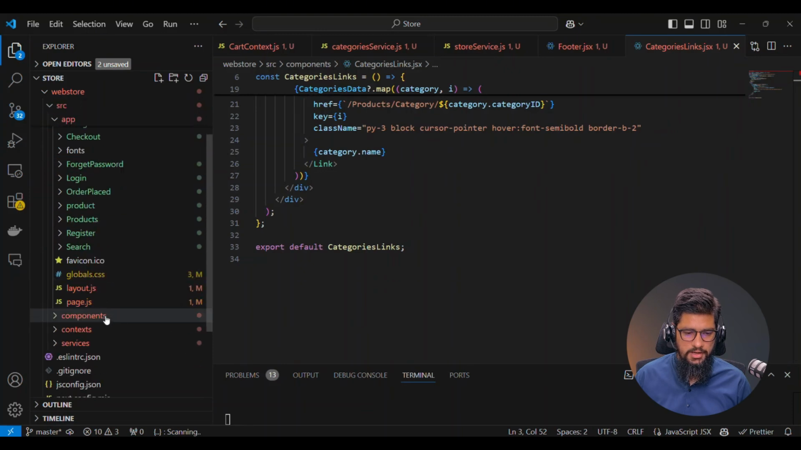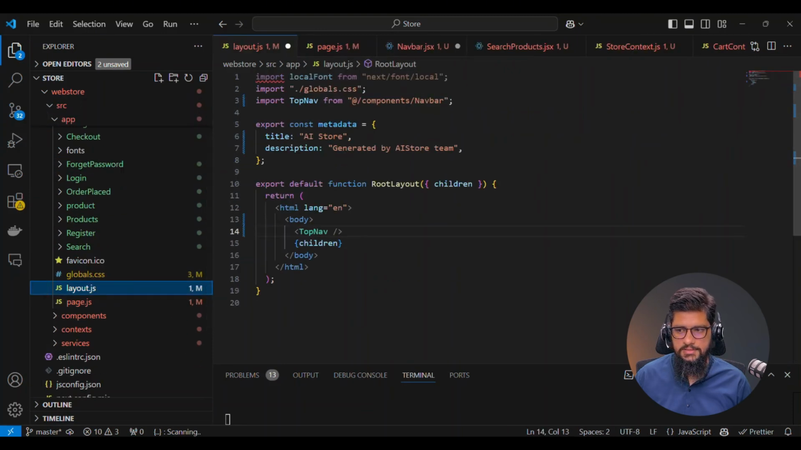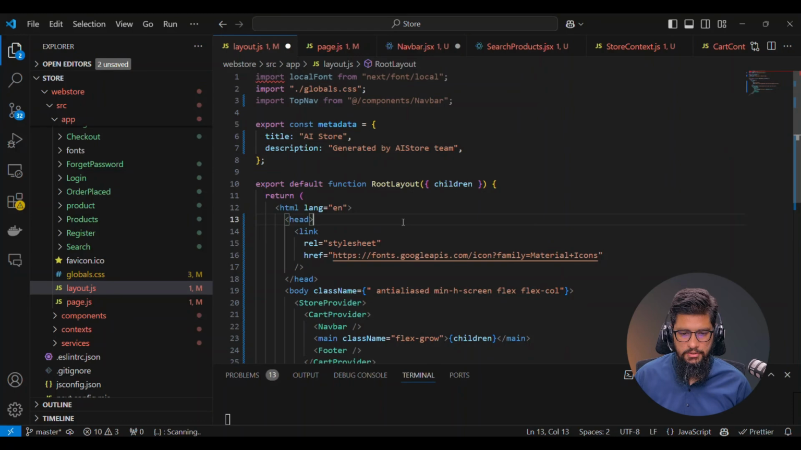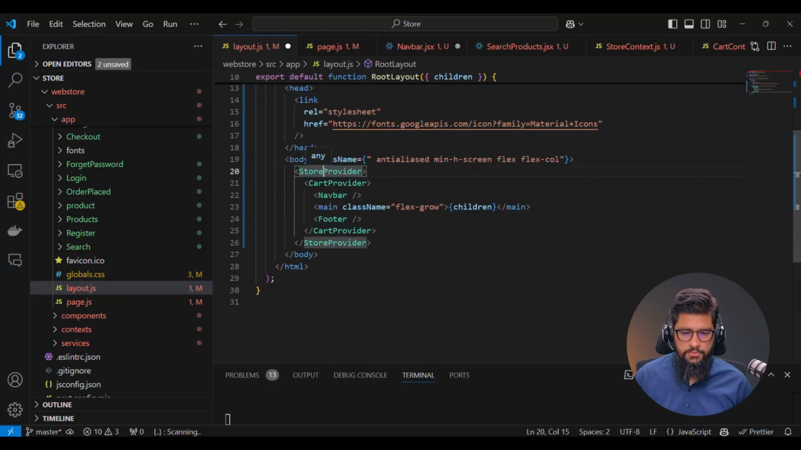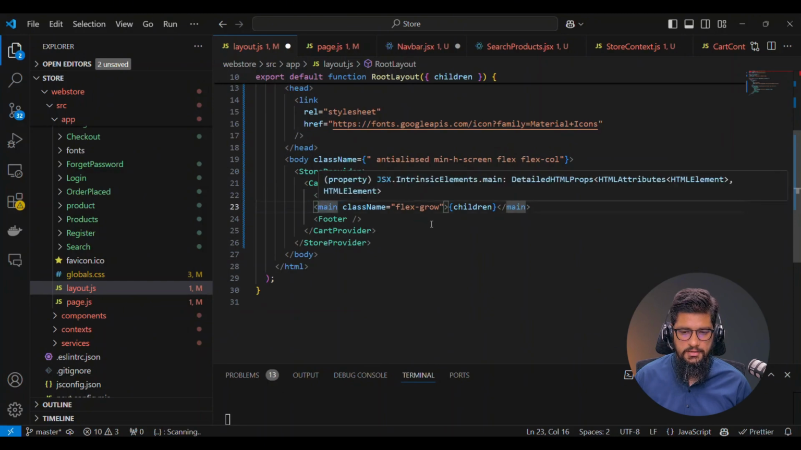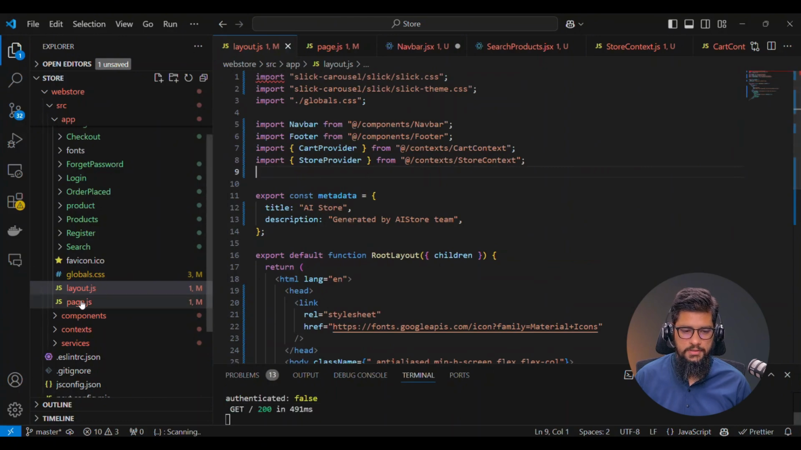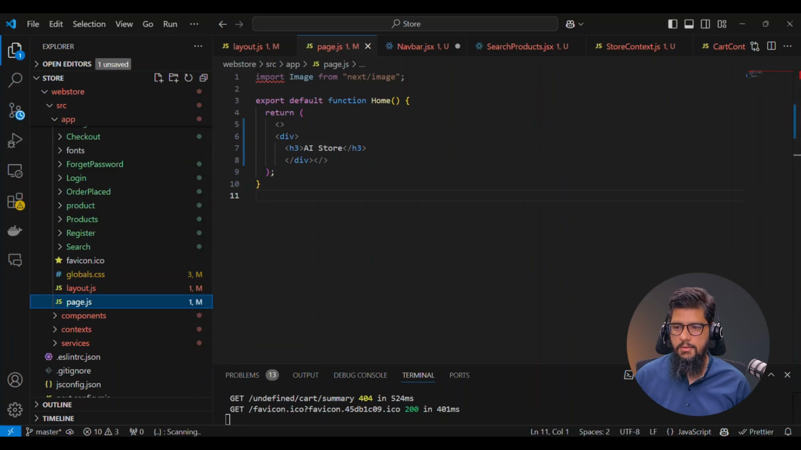Let's go and update our layout.js and then our page.js. So we're using our store provider, then a cart provider under it, and then we're using a navbar. Then we are referencing the children, and then a footer. On the top, we would need a few imports. So let's do them right now. Do it like this.